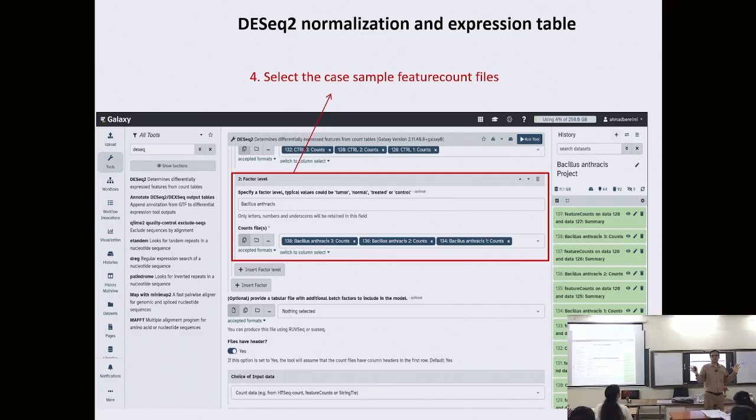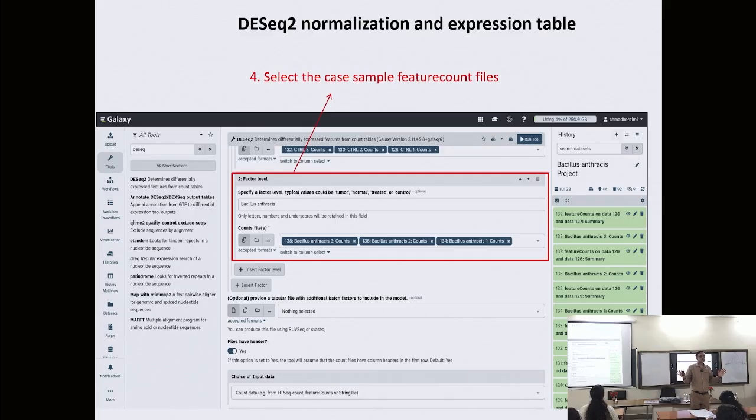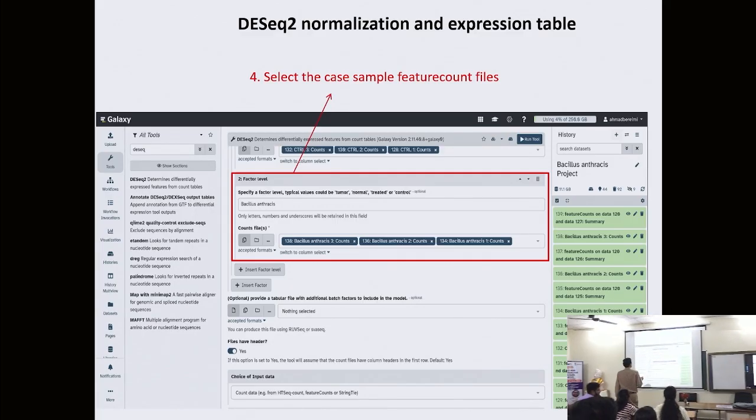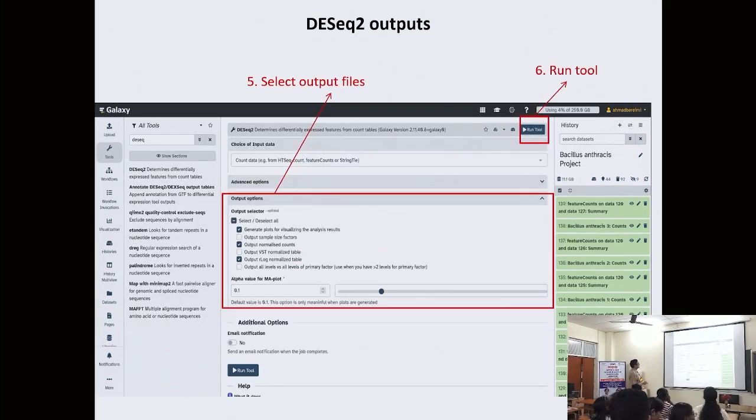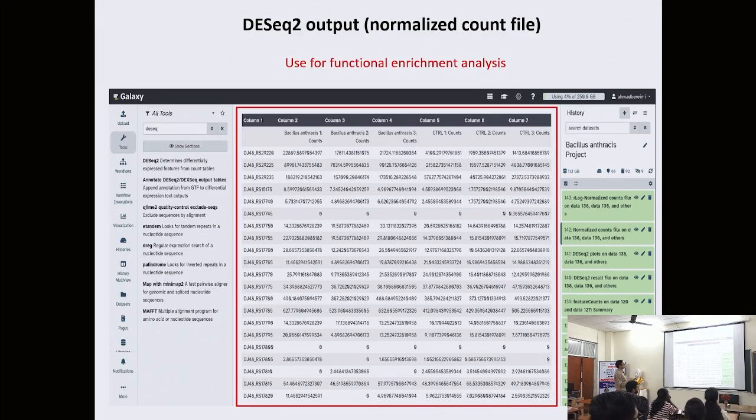The tool should produce the log fold change, p value, and so on. So click on run tool, and you have the option to select different output files. You have different options for output. You can get output for the normalized count file.